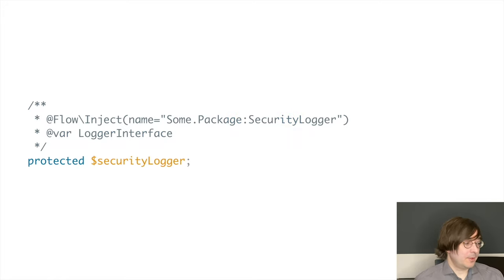But you can also use it in the inject annotation like this. And now you have your security logger injected, which means the configuration is no longer so hidden in the objects YAML. It's still there, but you can reuse it easily. And you actually have a reference point in your code that points to the objects YAML. So if you search for some package security logger, you will find the injections and you will find the object configuration. So you get the whole idea how it's put together.